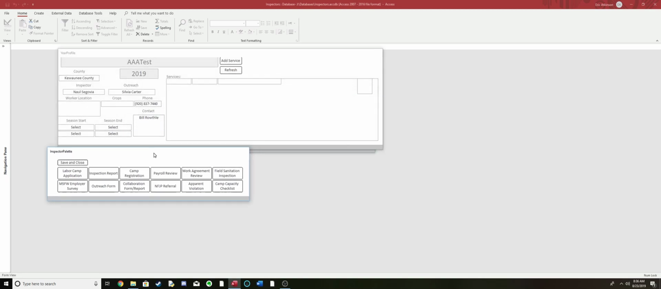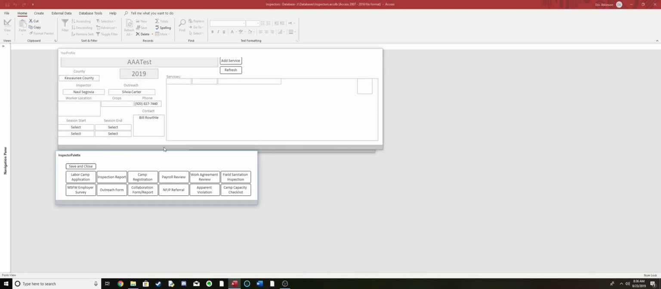And that's going to actually bring up two forms that are going to become very familiar to you as you use the inspector database. The first one, Year Profile, has some at-a-glance information, most of which should be fairly familiar as we just entered it, but also you'll notice there's a blank for services. We'll talk more about services in a future module.